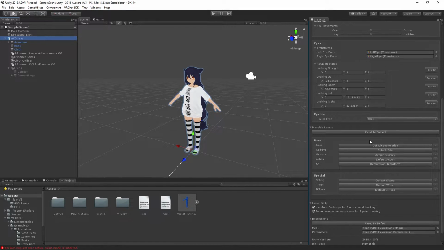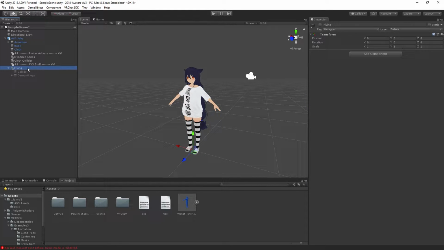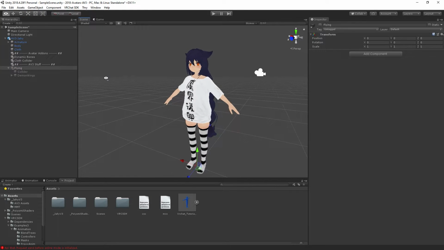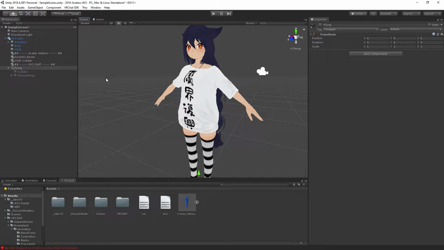Alright, so I'm gonna show you the very first thing to start off with in Avatars 3, which is just a little toggle. For me, that's how I started off, that's how I made my stuff at the very beginning, and then I continued making more complicated stuff.